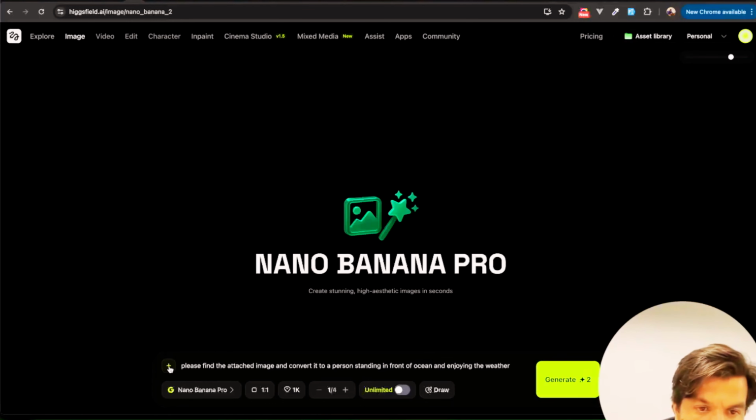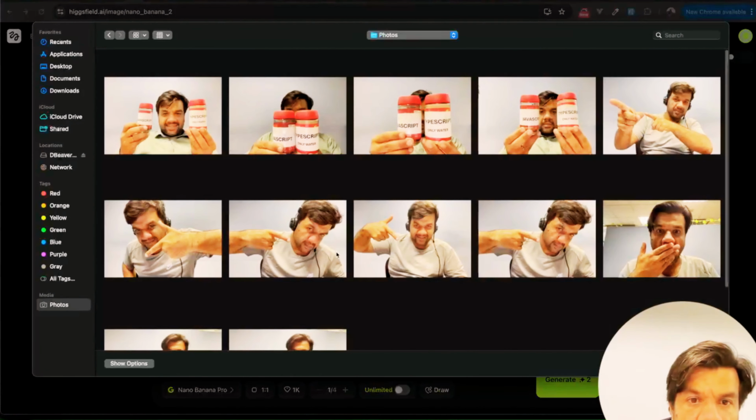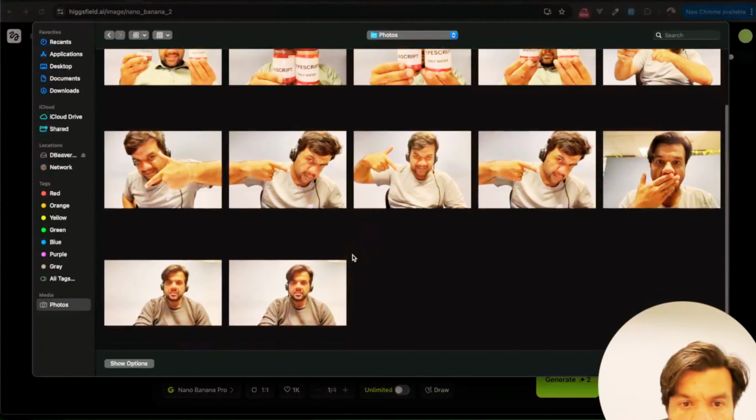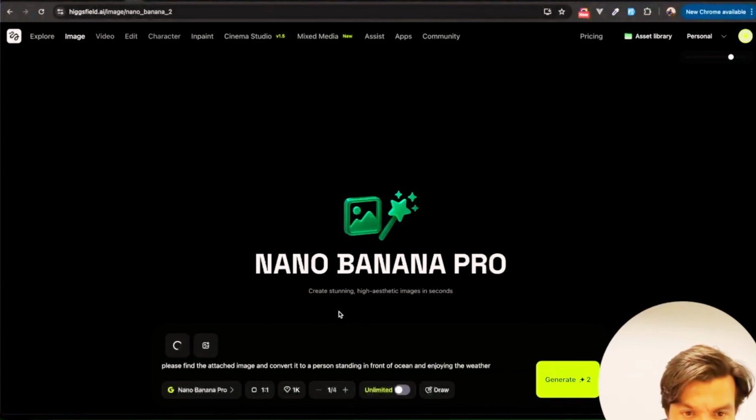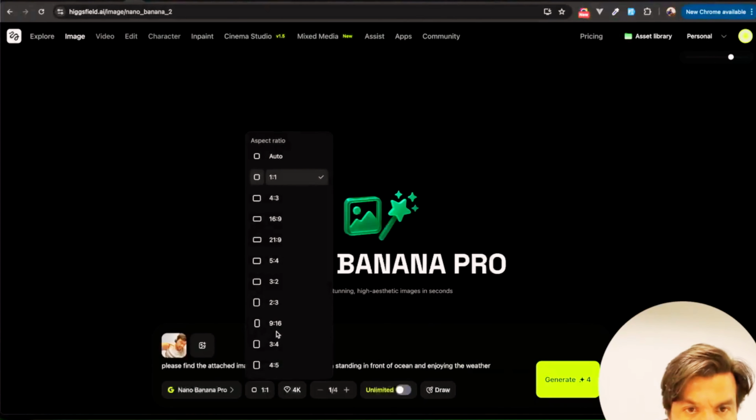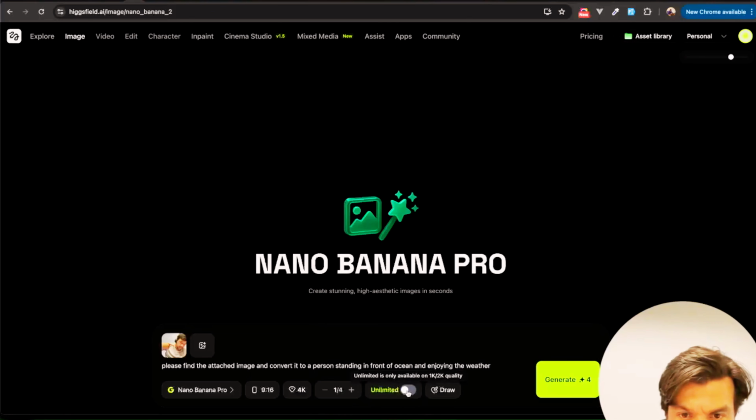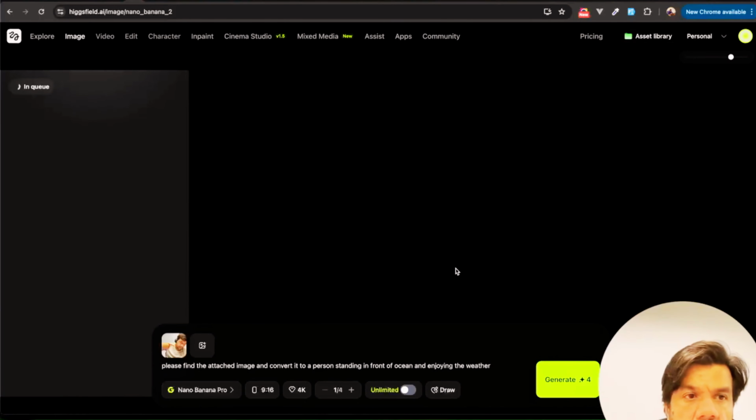So let's attach the image. For the time being, I have these images. Let's select this one, and for the quality we can select 4K, and for the ratio we can select 9:16. And okay, then we can go to generate it. Let's wait for the result. I think the result will take a little bit time, so I'm going to pause the video here. Once the image is created, I'll show the result back.